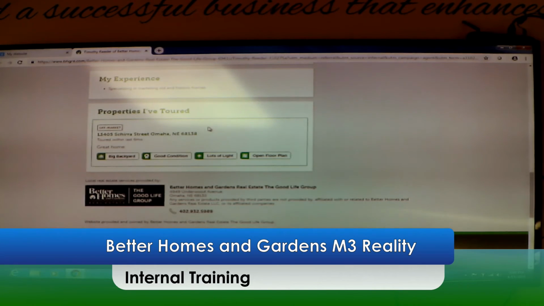Get to that section that says properties I've toured. Go all the way to the top and click view my website, and that gives you the consumer's point of view, which is where I am. It's going to open another window. Scroll down, keep going. Yep, properties you've toured. The reason there's no photo on Tim's is because it's off market, so the photos are out of the MLS.